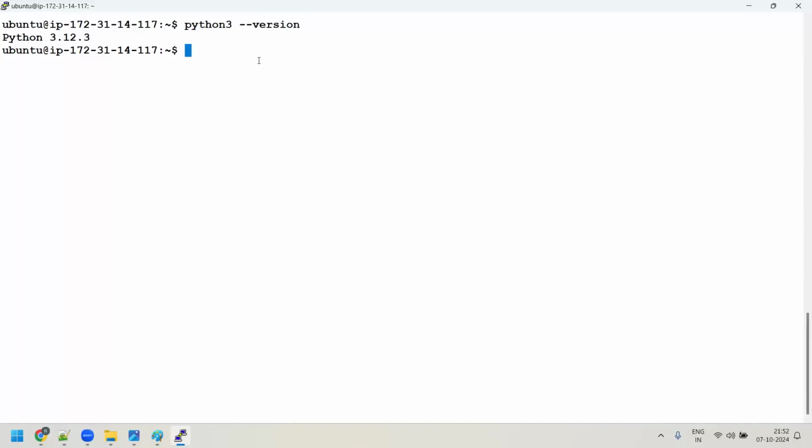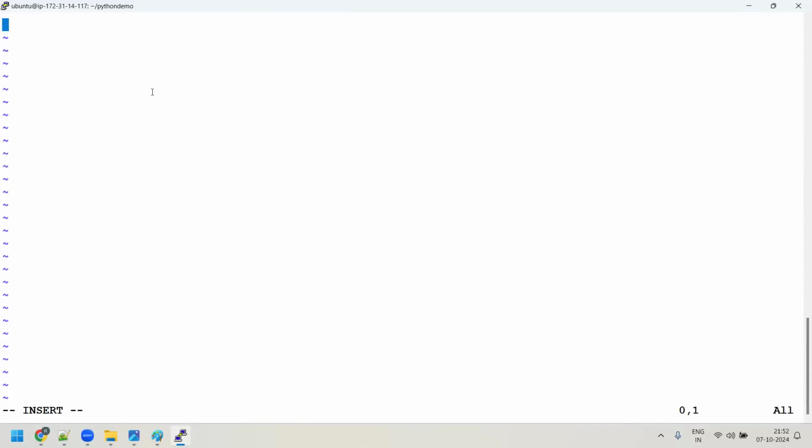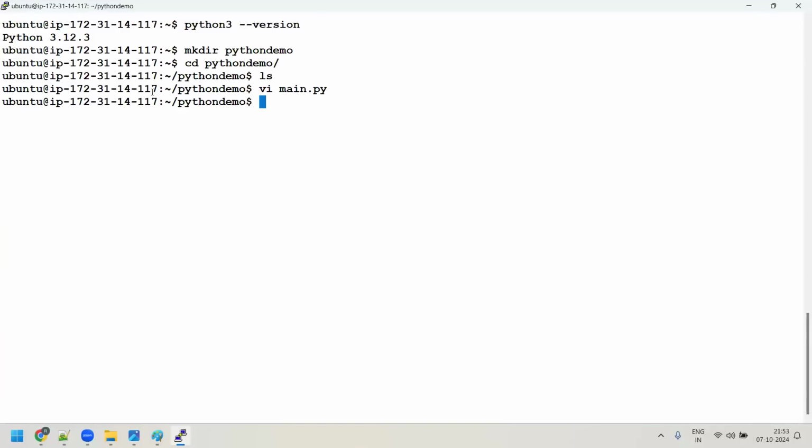So as part of it, let me write a very simple Python program. Before that, let me create one directory, Python demo, get into this folder, and create main.py. I will define a simple function, def add(a, b), and then return a plus b. Simple code, right? This is a small Python program which I've written.